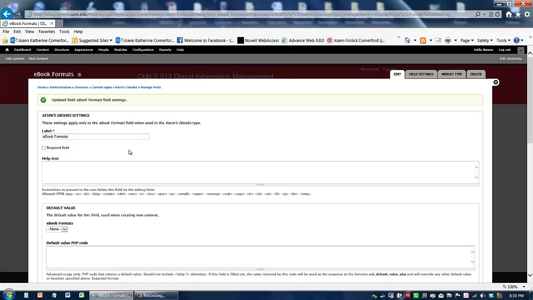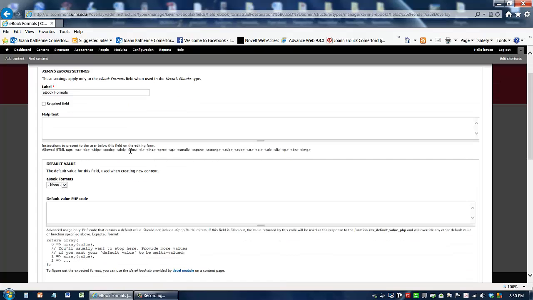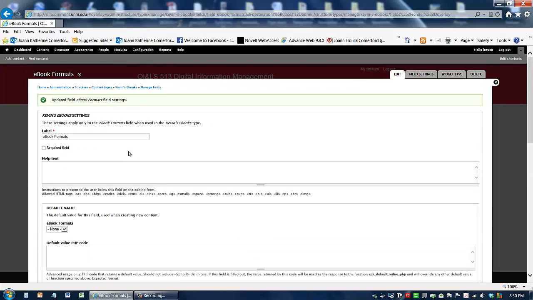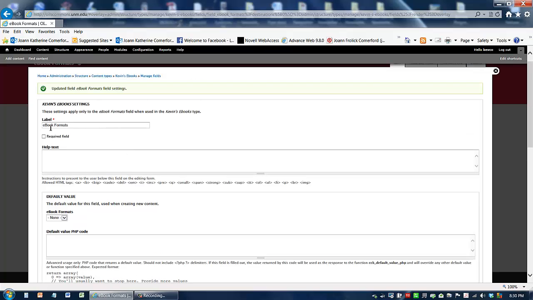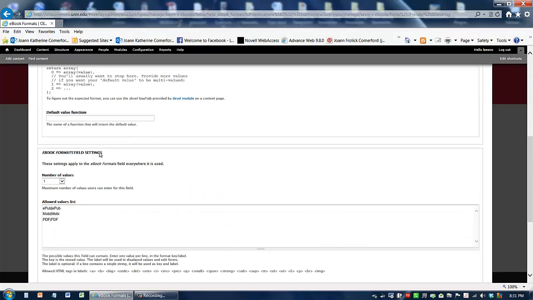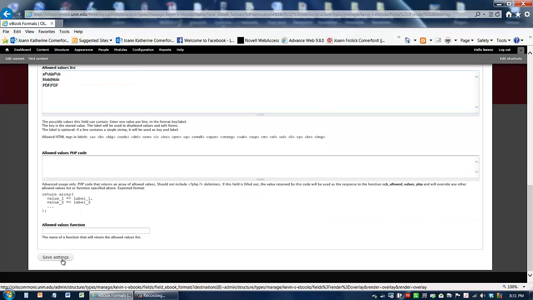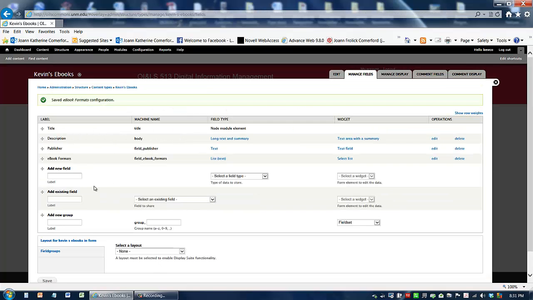And here's my second field settings page, and you'll notice it's got all my other information that I've already entered. So here's my field label. Down at the bottom is my allowed values list field and the technical fields that we don't need. There isn't anything we need to change here, so just click Save Settings. And now we have an ebook formats list field.